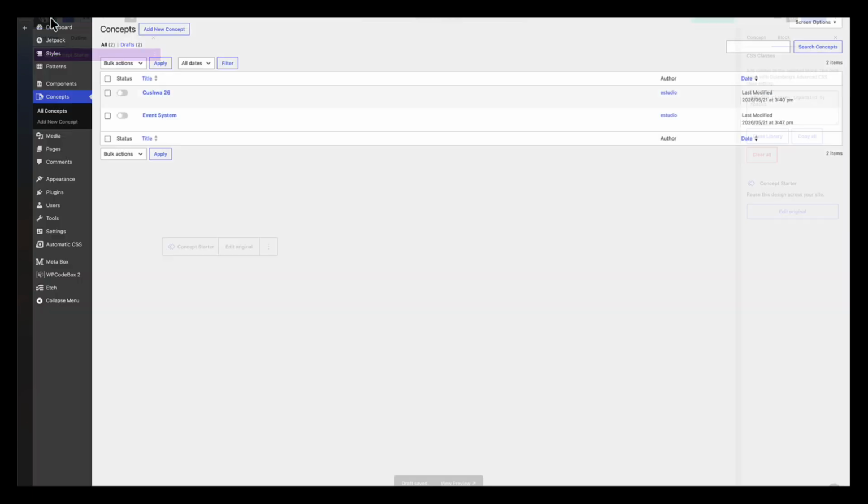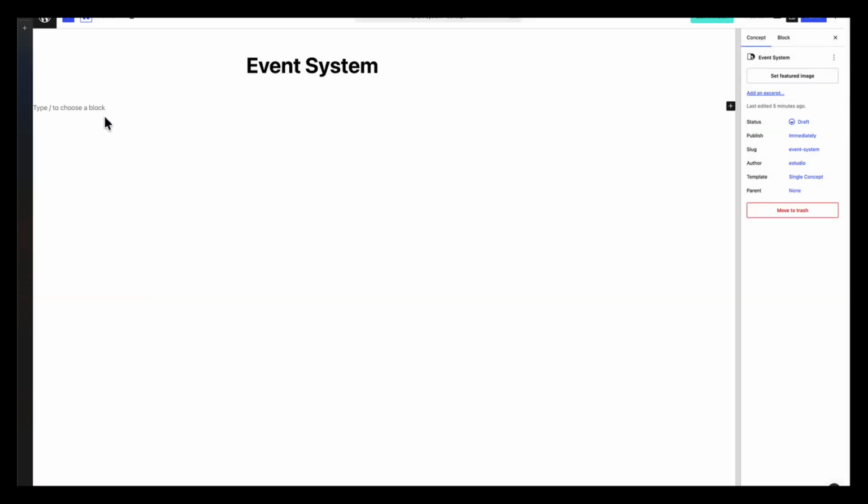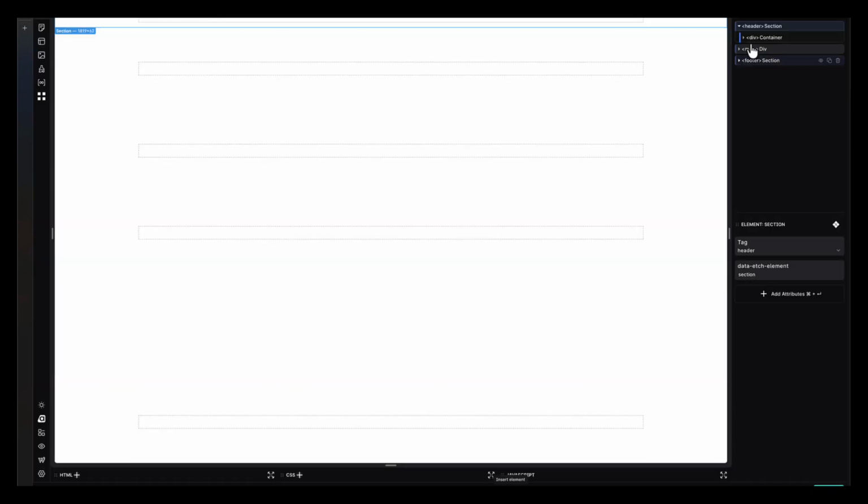I go back out. Now I want to go to a new concept I created called Event System. And you'll see that there's nothing here. So what I do is I go to Edit with Etch. You go to the Inserter, Patterns, and I have this Concept Starter, and now I have all three of those sections available to me. And then I can just get started and add new CSS and those things that are specific to this particular concept.